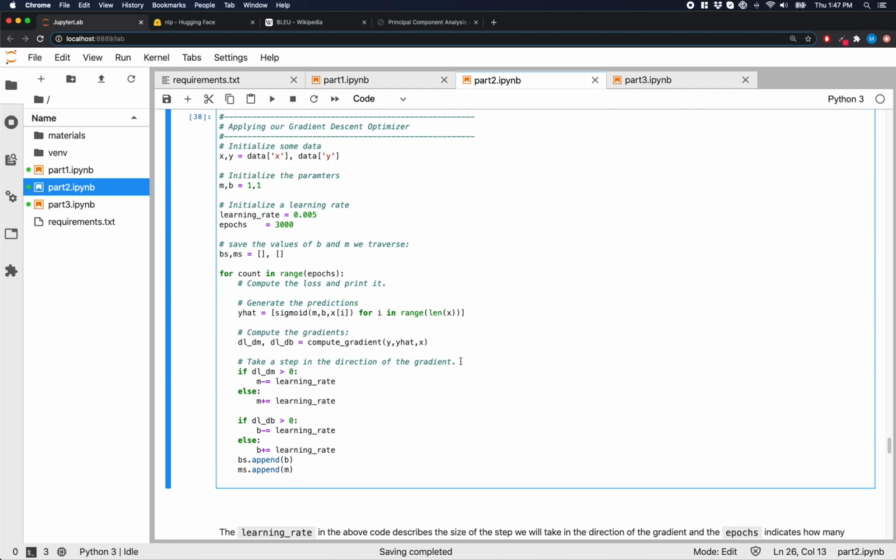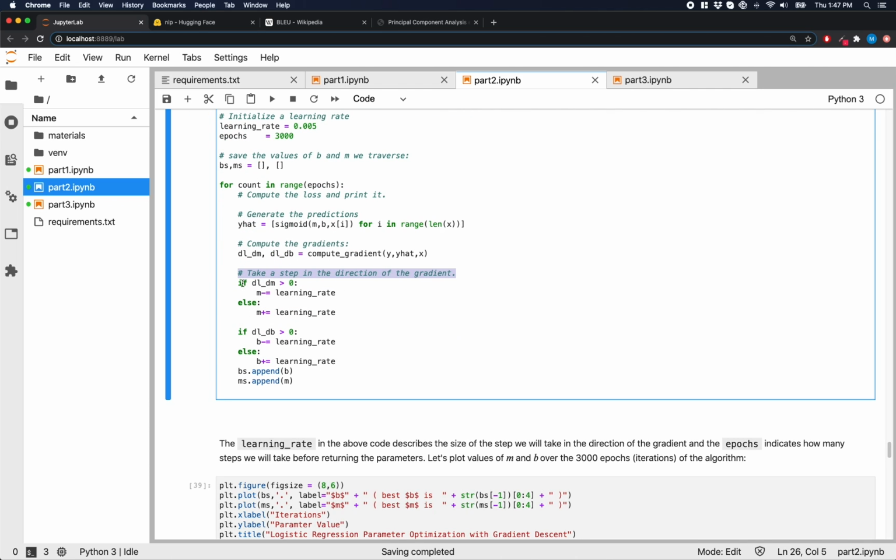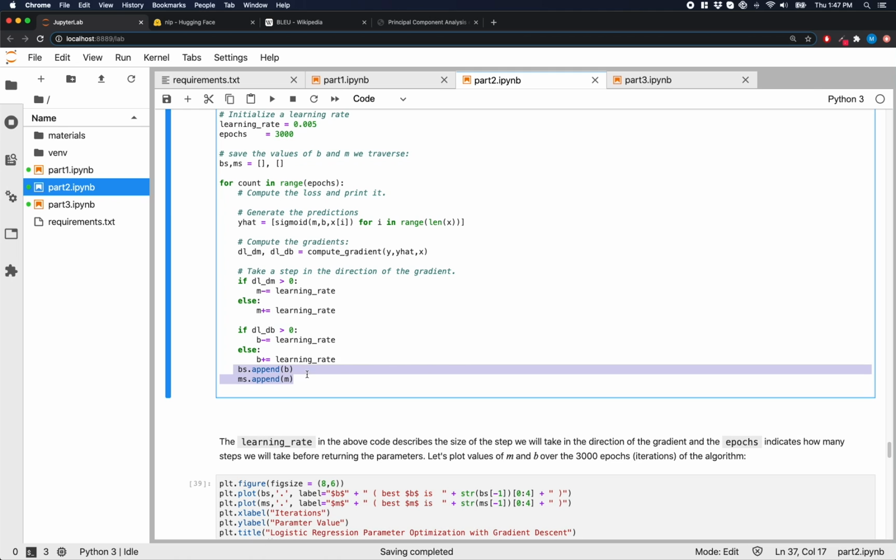Then I'm going to take a step in the direction of the gradient. So if the gradient is positive, then I'm going to step negative, and if the gradient is negative, I'm going to step in the positive direction because I want to go down. And I'm going to do that for both the m and the b parameter. Then I'm going to append the results of the m and the b that I find, and I'm just going to keep iterating over this so I can take many steps.